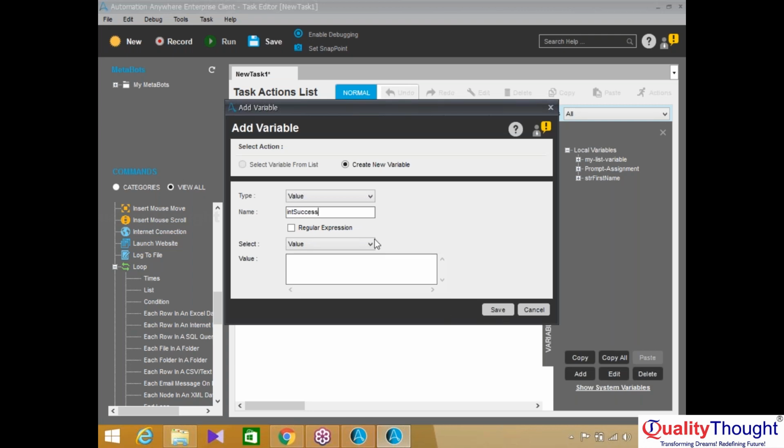So this is the one variable which I am going to use in all my processes. Whatever process I am going to develop, I am going to use this int success variable. I will explain why I am using this. It is just a flag for us. Like flags, we will use these flags in our code. This is a flag for me.